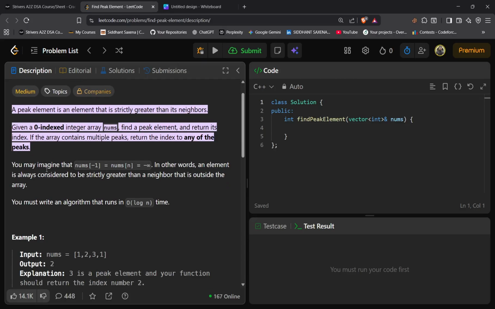You may imagine that nums of -1 equals nums of n equals minus infinity. It means the indexes before 0 and after n minus 1 are minus infinity. We have to imagine this. In other words, an element is always considered to be strictly greater than a neighbor that is outside the array, because index -1 and index n are outside the array. So we are considering it minus infinity, so that every element is always considered to be strictly greater than these.